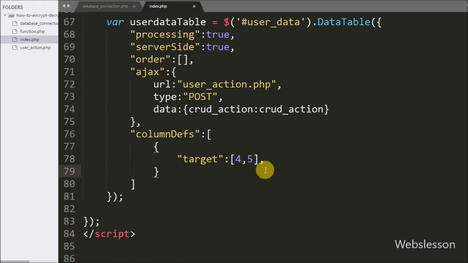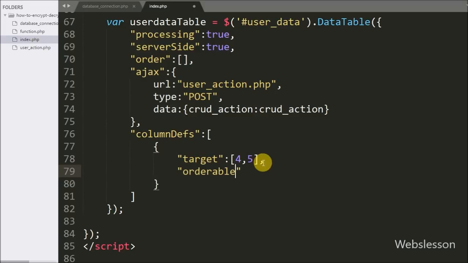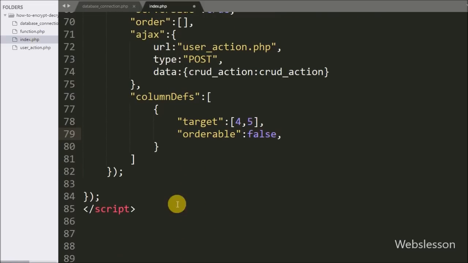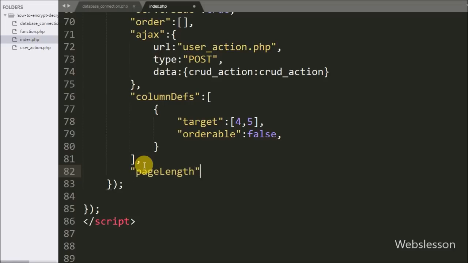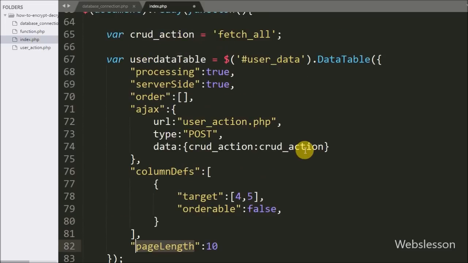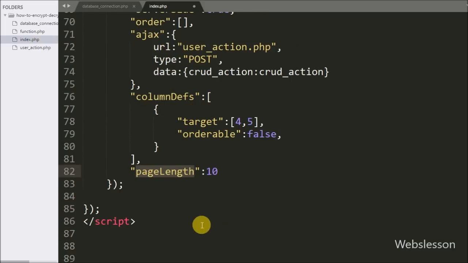For removing order, we have written the orderable option set to false. This option will remove the table column ordering from the above defined table columns. After this, we want to display 10 data per page in the user data table, so we have written the page length option set to 10. This option will display 10 data per page.